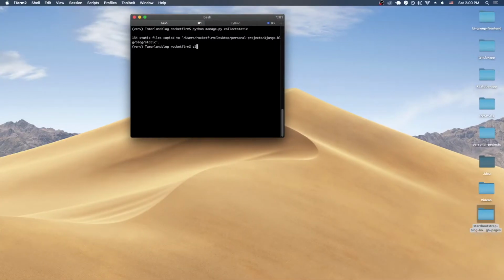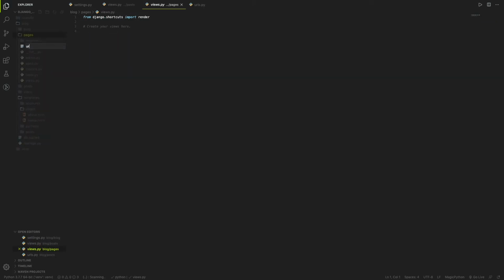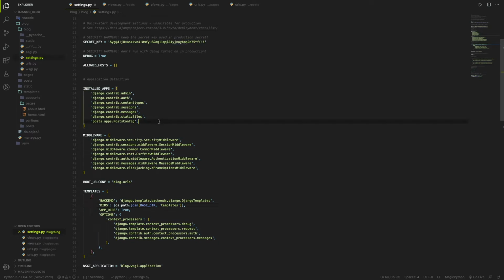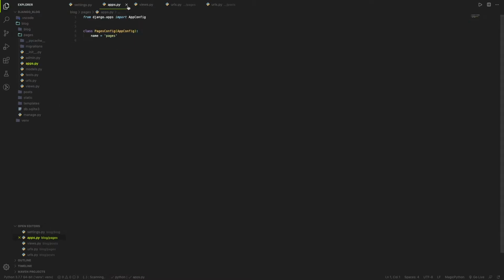Let me create a new app. python manage.py startapp pages. I forgot, I should register this in my Django apps. What's the actual name? pages.apps.PagesConfig. Is it called right? PagesConfig, yeah.